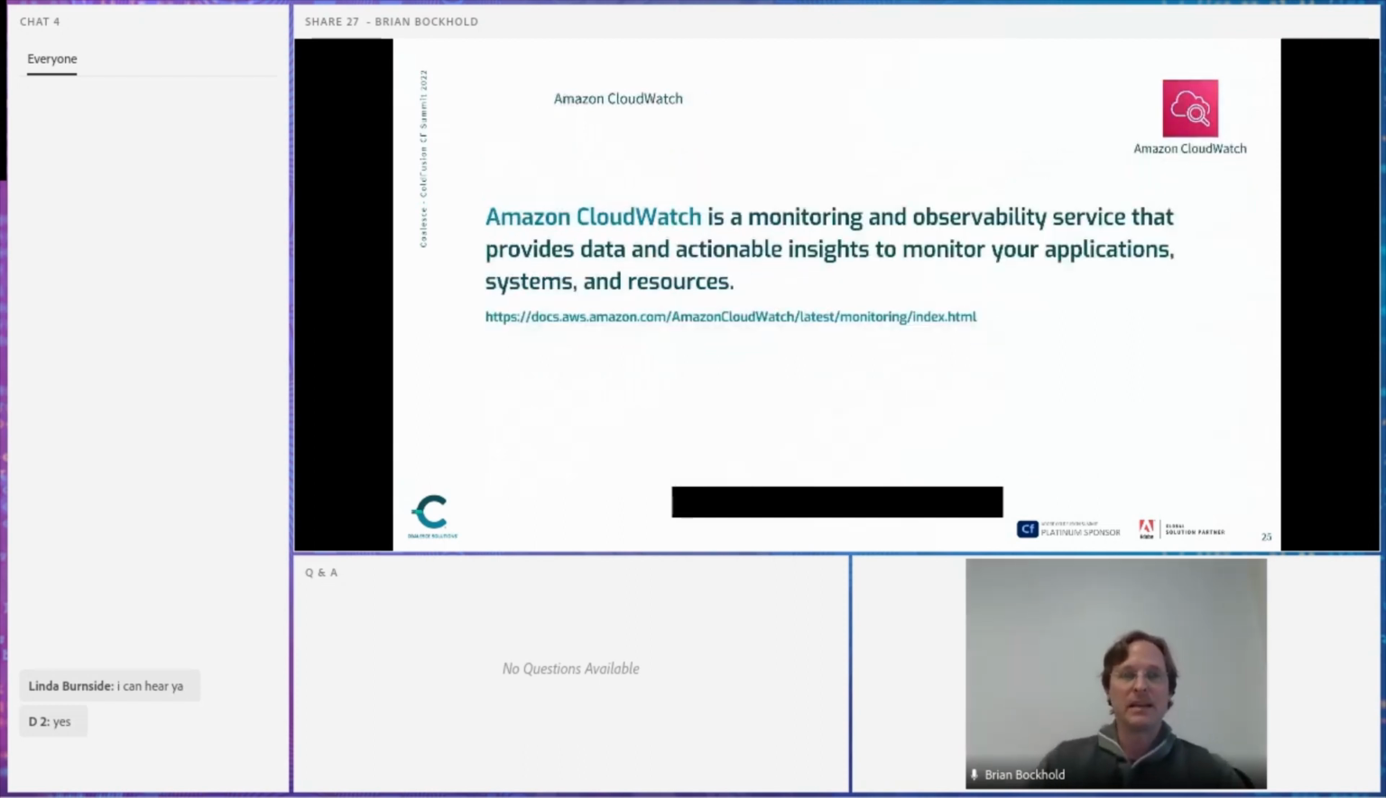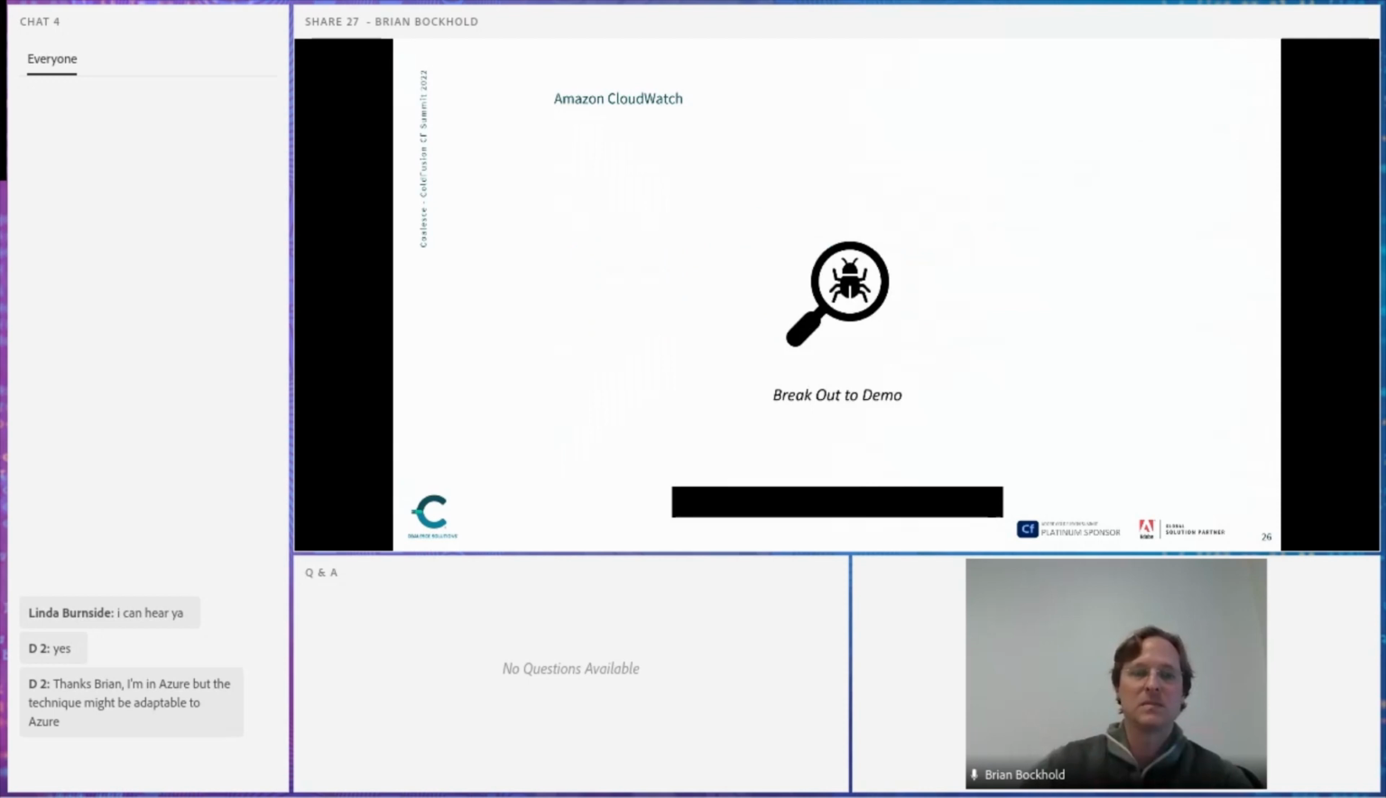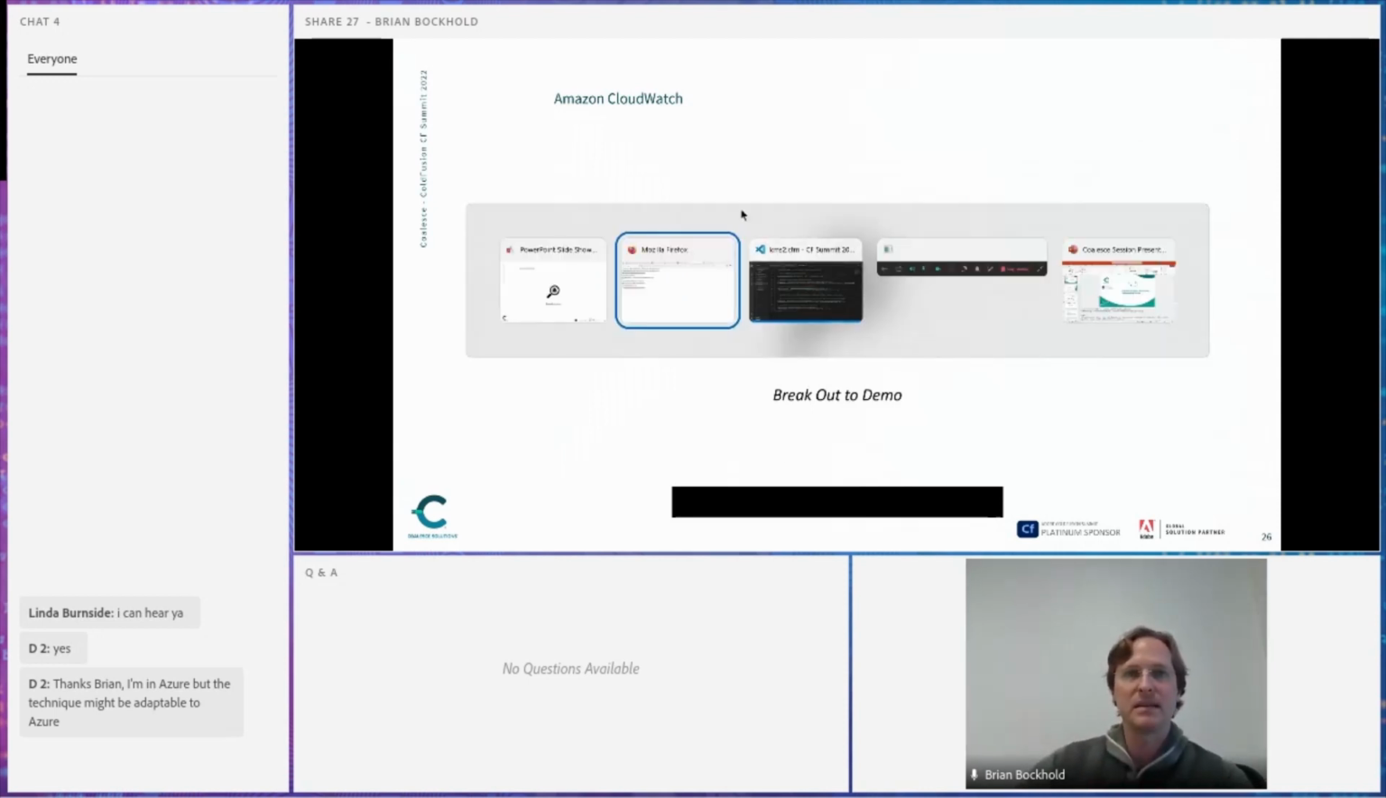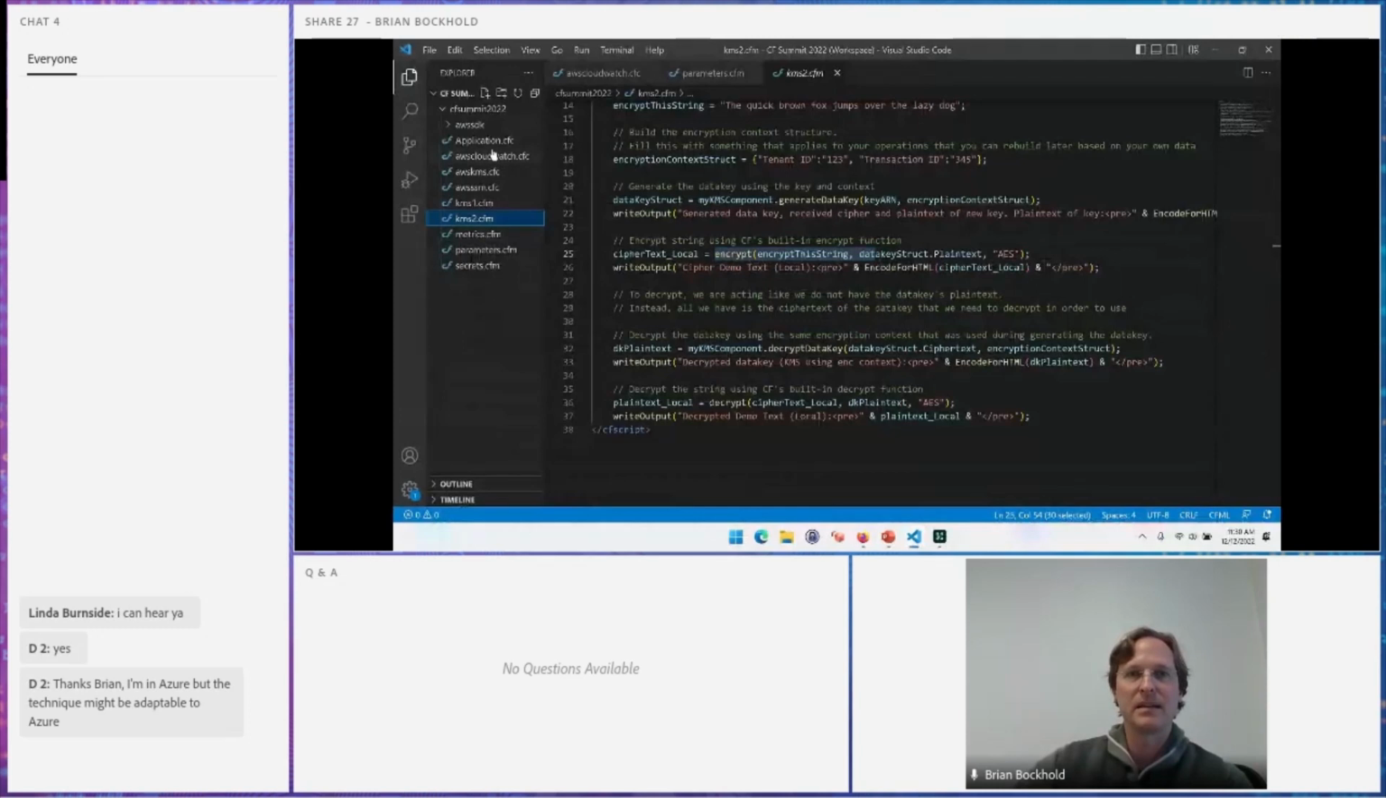All right, so the last module I'm going to go over is working with CloudWatch metrics. Amazon CloudWatch is a monitoring and observability service that provides data and actionable insights for monitoring applications, systems, and resources. In a nutshell, that just means it's a place to store metrics and view the metrics on a graph of some sort. So I'm going to show you what this is, and then we'll talk more about it.